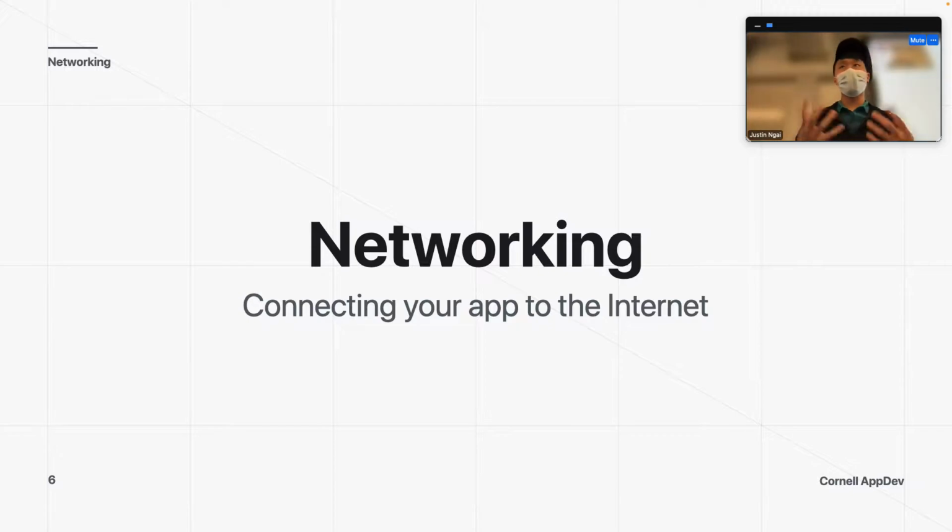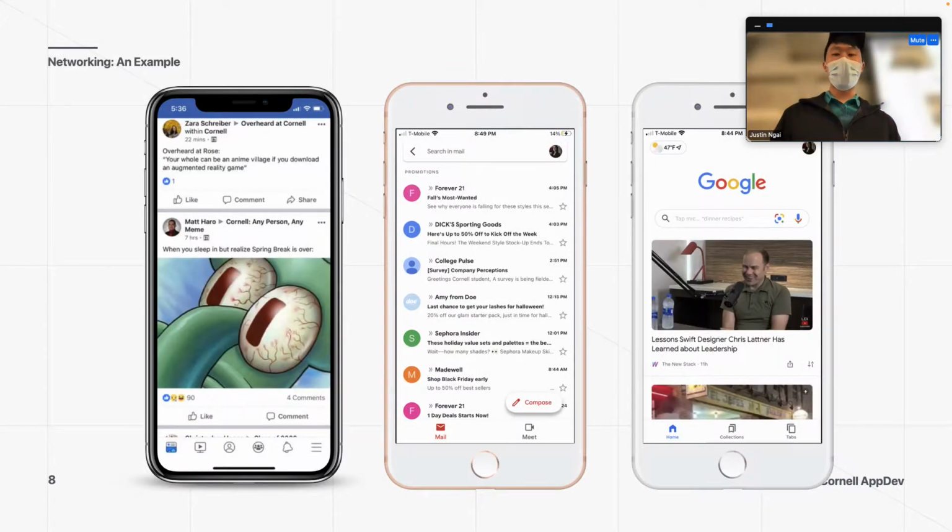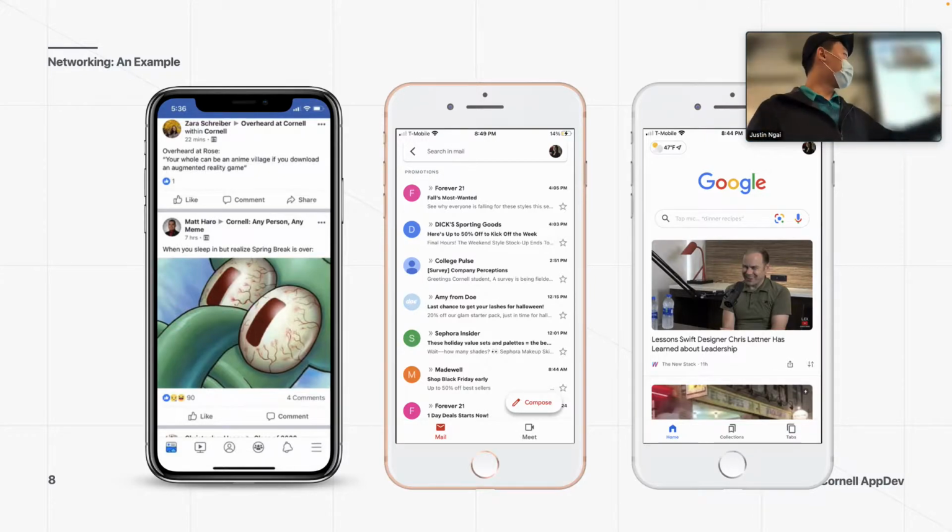So networking, right? Basically, it means you're connecting your app. So this is an iOS course. We're building apps. You want to connect that to the internet. So why do we want to do that? Let's first consider a couple apps that you may have seen before. Okay, so we have Facebook. These are kind of old screenshots, but you can still kind of tell. This is Facebook. We have Gmail. We have Google displaying some search results, right? So how do they kind of display that, right?